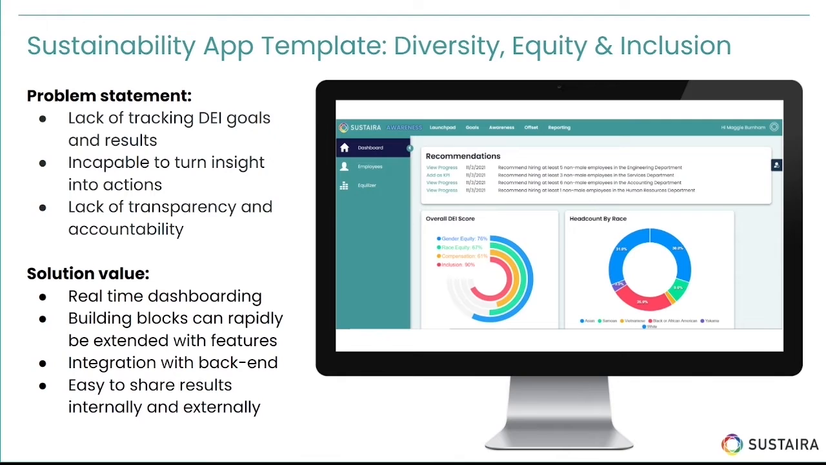And companies are starting to make clear goals around this topic, but don't have a way to gather everything and make those goals actionable, transparent, and accountable. Which is why Sustaira has built this diversity, equity, and inclusion template for you. What this is going to do is provide real time dashboarding around all of that data, bringing it all together so that you have a better understanding of where you are now versus where you want to be.